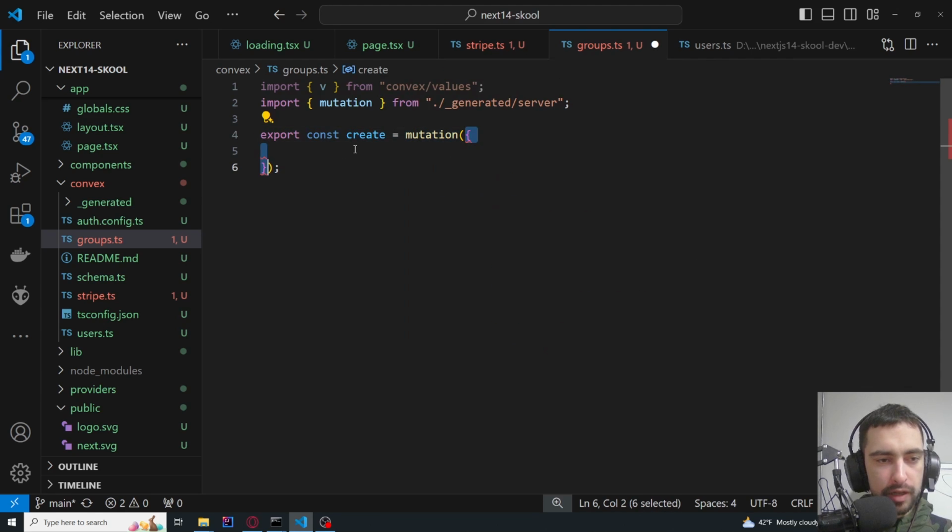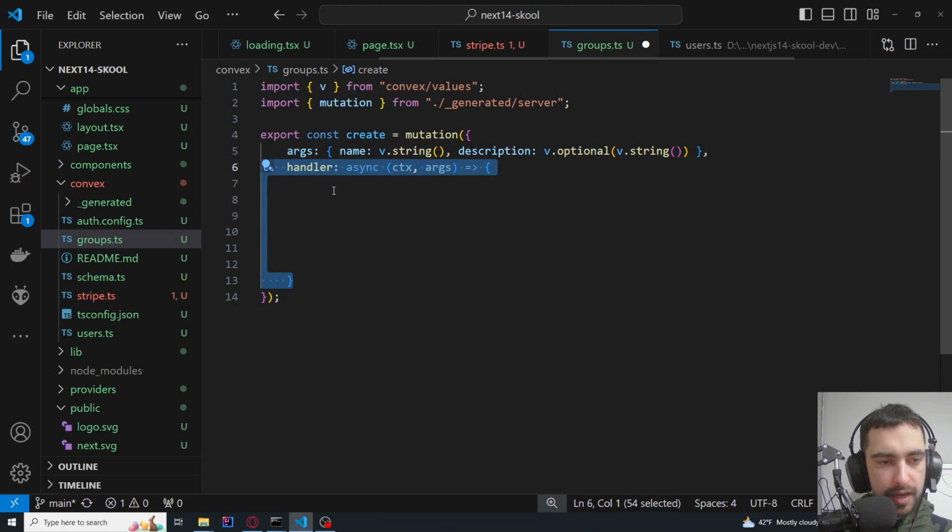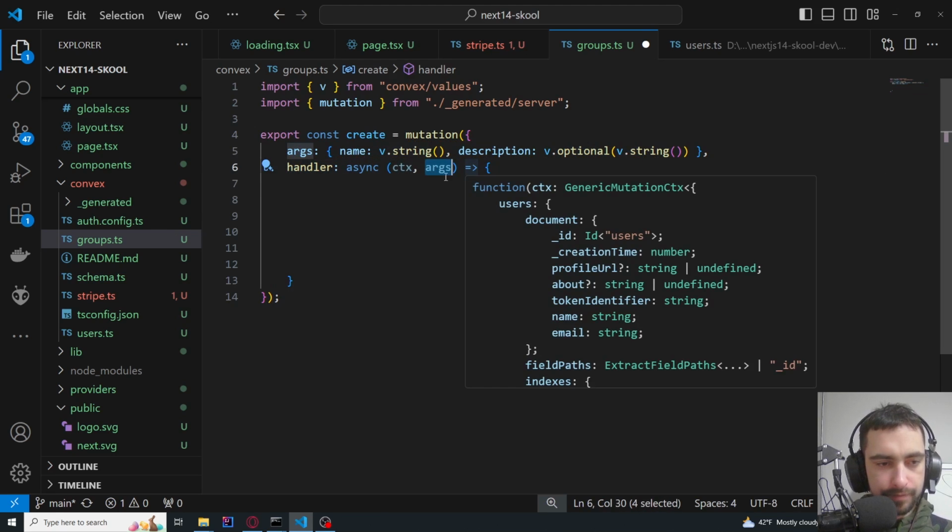Okay, export const create mutation. We want to be able to create a group here. Args, okay, so arguments are name of the group, which is string. Don't forget to invoke this. Description of the group, which is optional string, so description is optional. And then handler function that gets context and arguments.